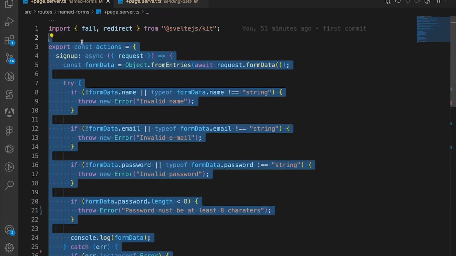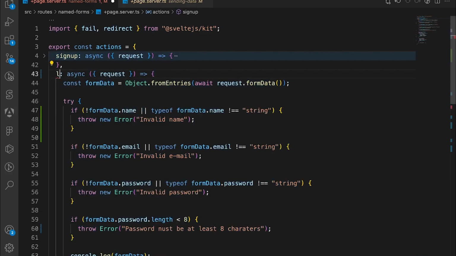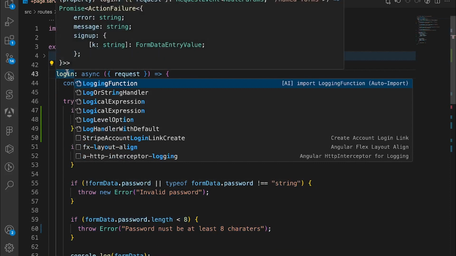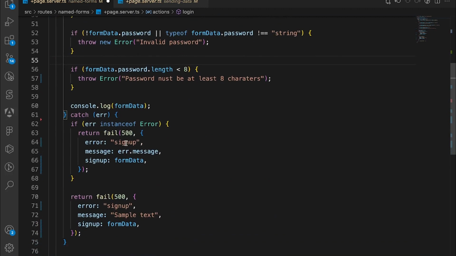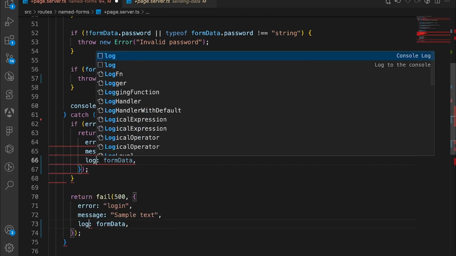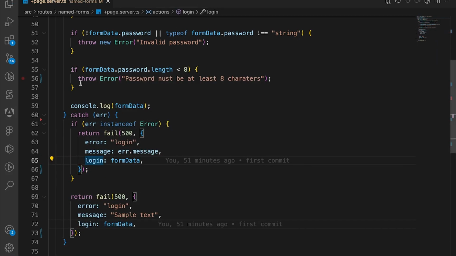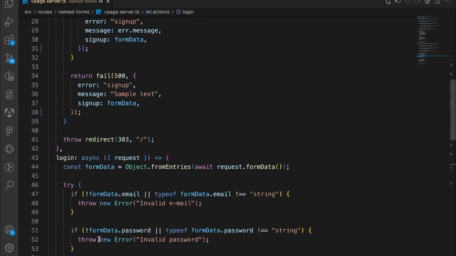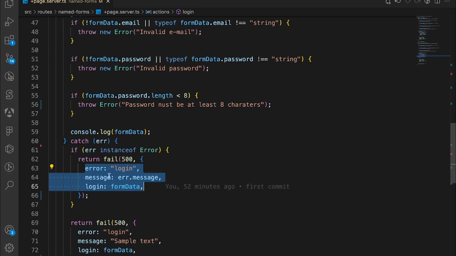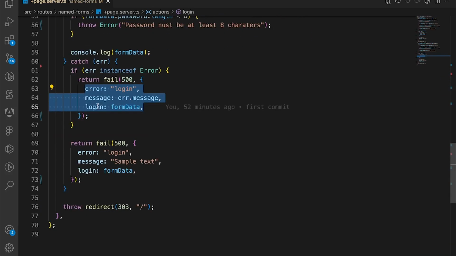Let's copy paste this form, rename this new form to login, and remove the validation for the name. Let's say the error is login, and the data doesn't go to something called sign up. Let's say it goes to login. If you recall, we sent fundamentally different data than in the login form. So you see, we say that the error is sign up instead of login.